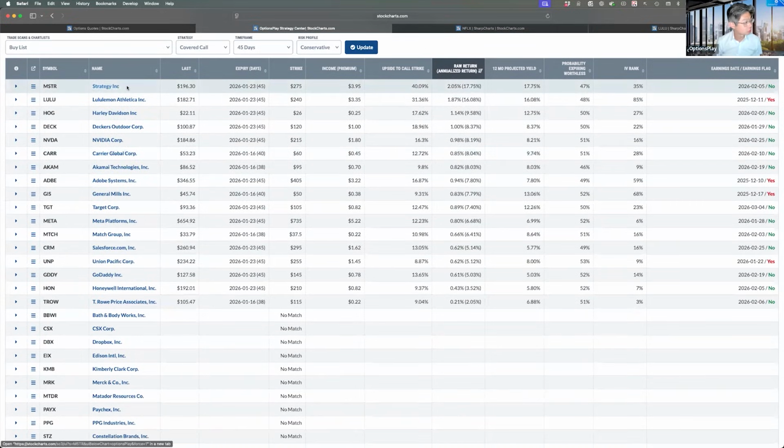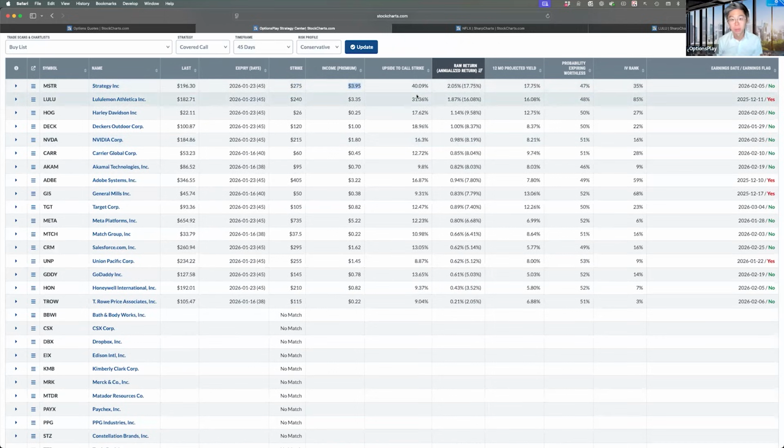Let's say I own 100 shares of Strategy. Stock's currently trading at 196. This is telling me to sell a 275 strike price, which gives me a lot of room to the upside, right? So basically, the stock can rally another $80 before the stock gets called away, but I'm going to earn $395 from selling one call option against my stock position.